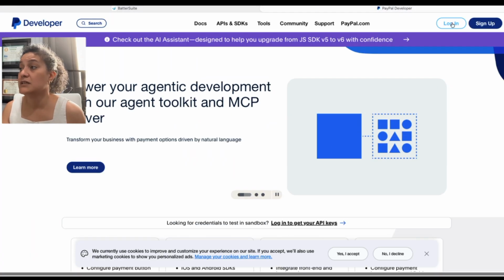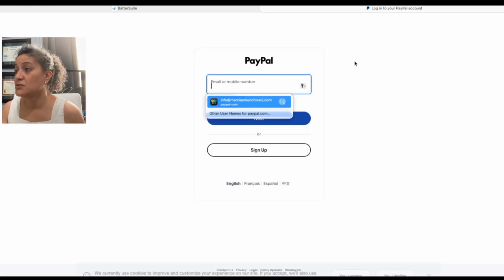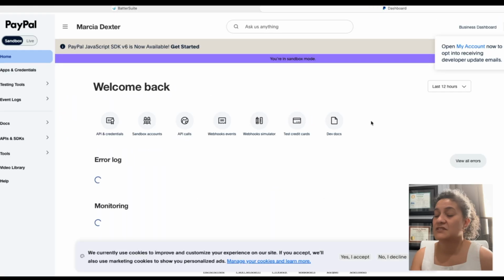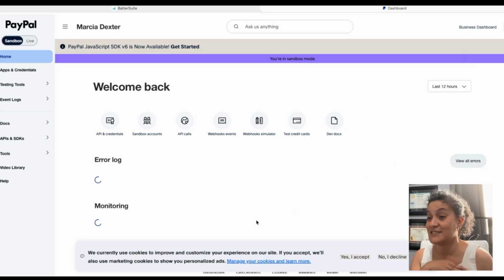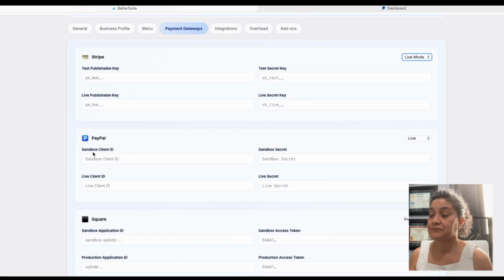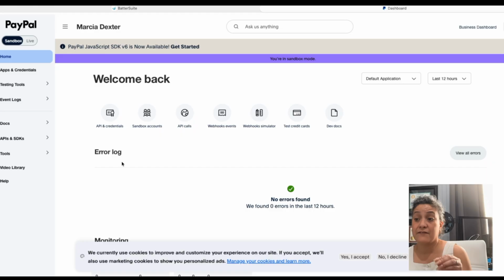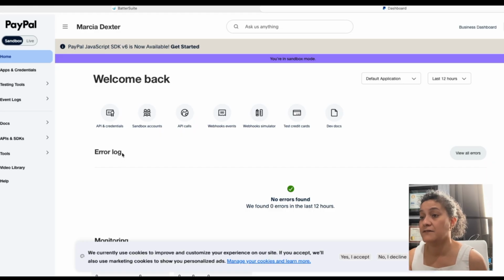I'm going to try to do this with PayPal. Sorry, I'm coming off of another sickness. My voice wants to keep going. Okay. So in our app, it says that it needs the client ID, the secret, live client ID, live secret. These are the two that you need. You do not need the sandbox. Again, we're doing live, so you need the live information.